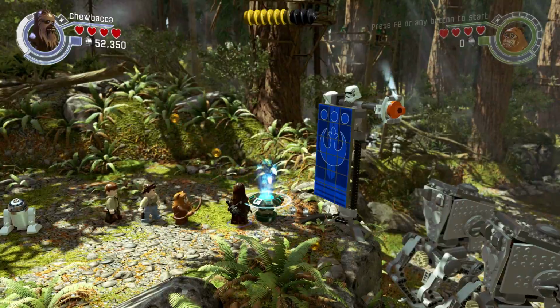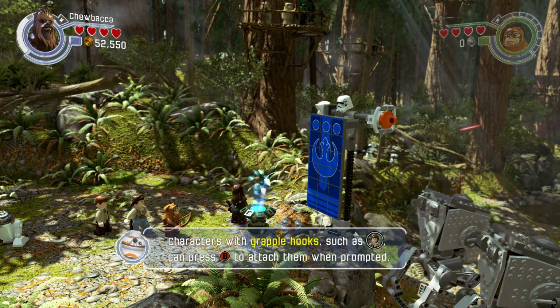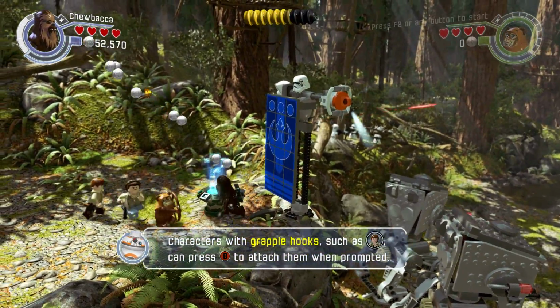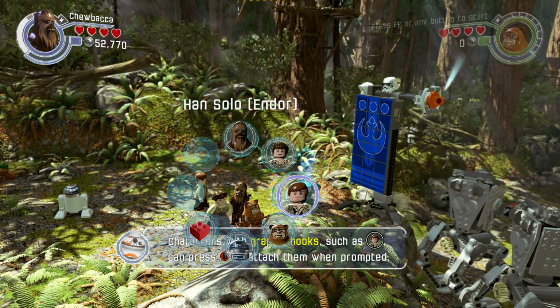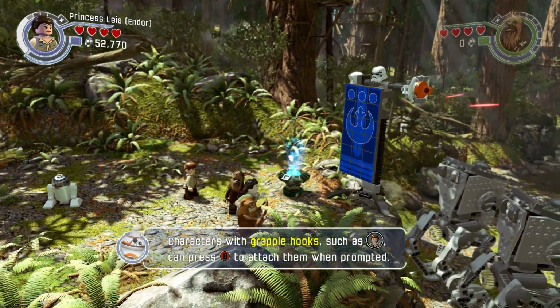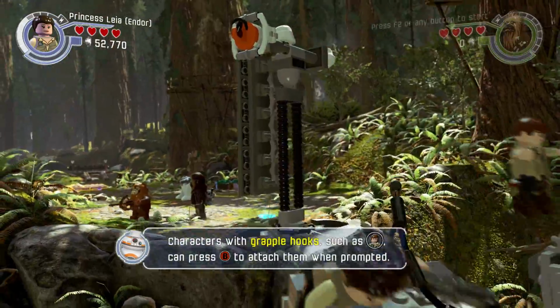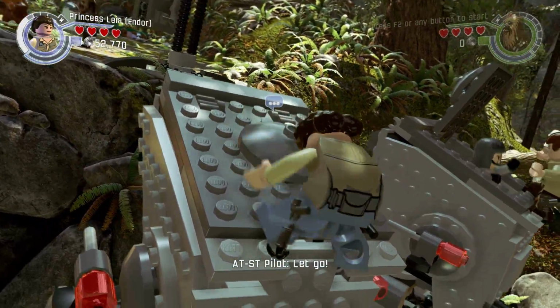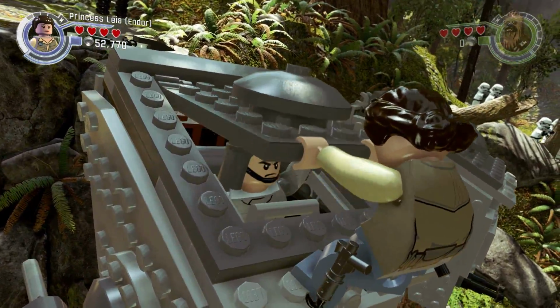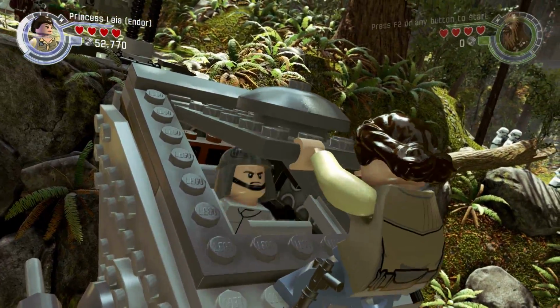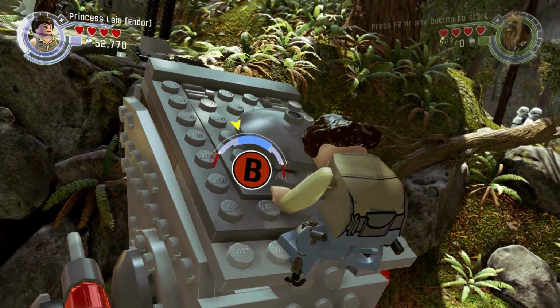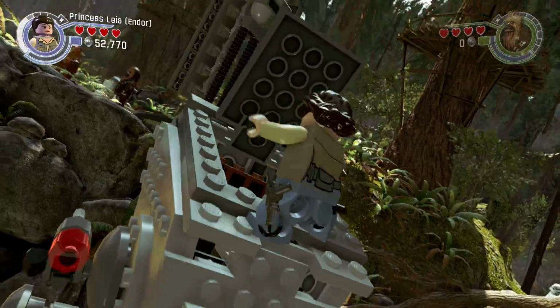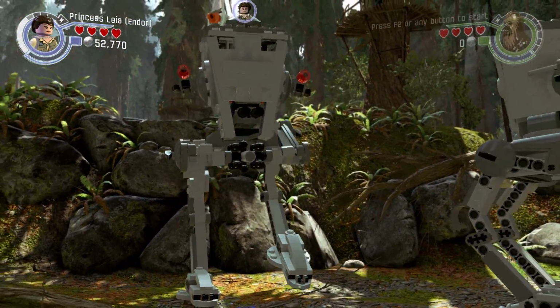Let's see, what is this? Characters with grapple hooks. Okay, that's what I'm supposed to do. Use Leia with the grapple hook. And she goes into an action scene. Oh, you have to get in the blue? I can't believe it took me 3 tries on that.